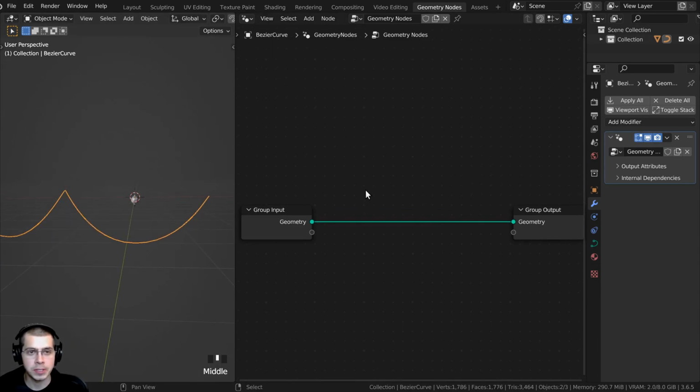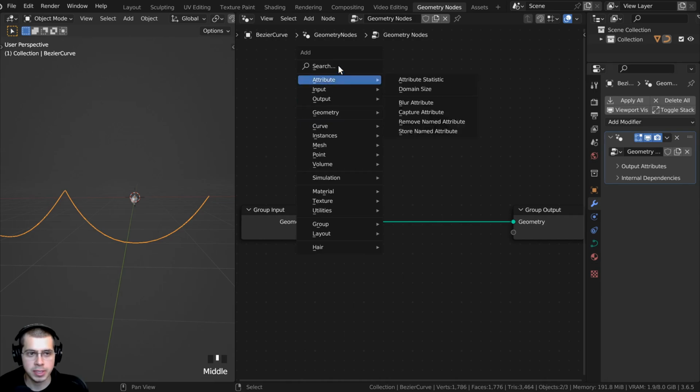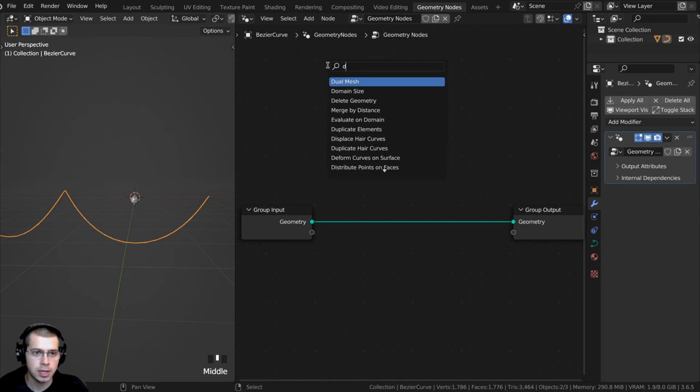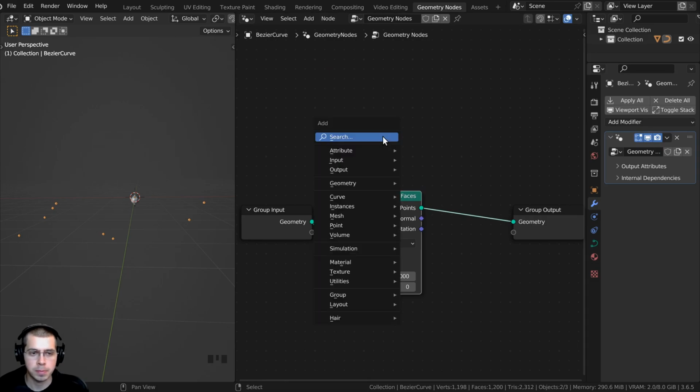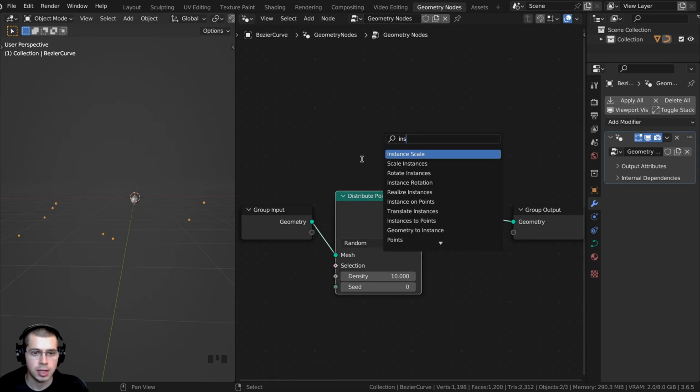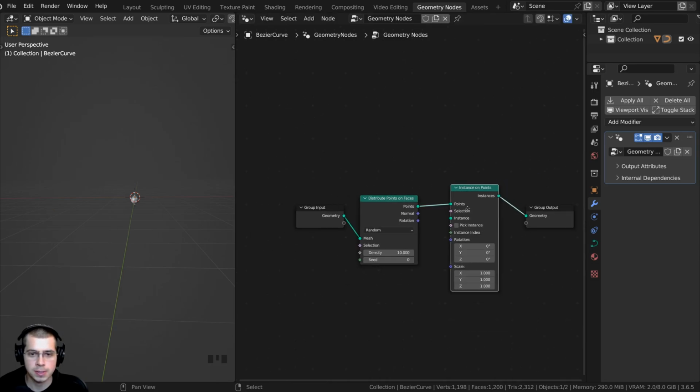All right, so to create the geometry node setup, I'm going to start by pressing Shift A, and I'll go here to the search, and I'm going to search for the distribute points on faces. So let's add the distribute points on faces. Let's stick this here, and then I also need to press Shift A, and I need to go to the search, and I need to search for the instance on points. So this one here, instance on points.